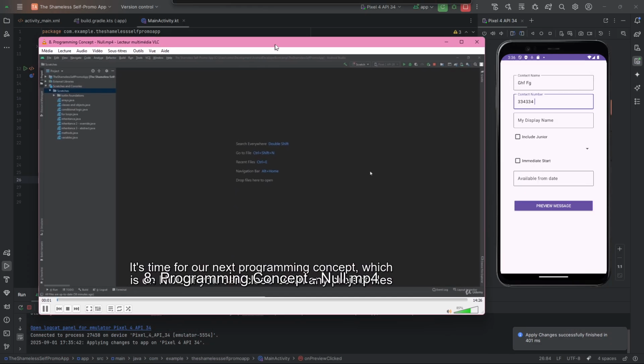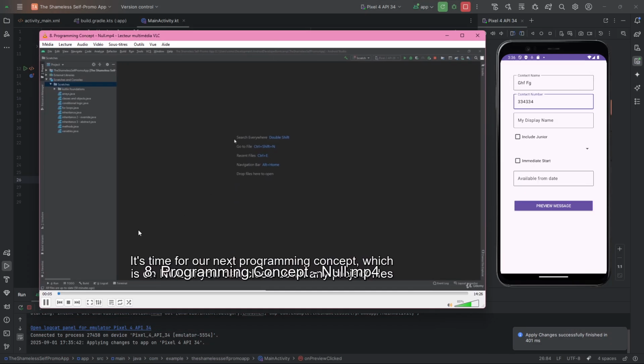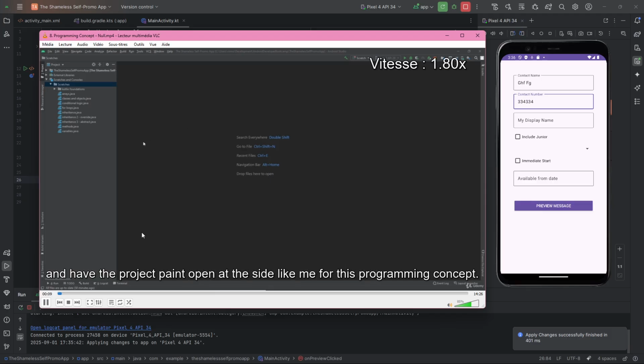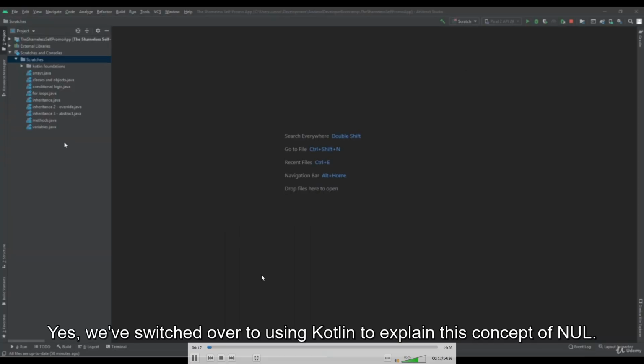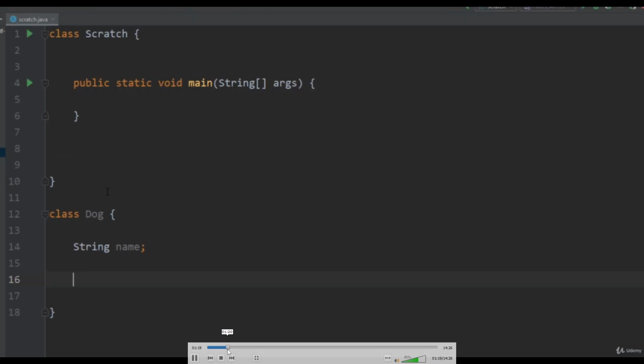It's time for our next programming concept, which is on null. If you can close down any project files and have the project pane open at the side like me, for this, do this in Java. Yes, we've switched over to using Kotlin, but to explain this concept of null, we need to do this in Java.